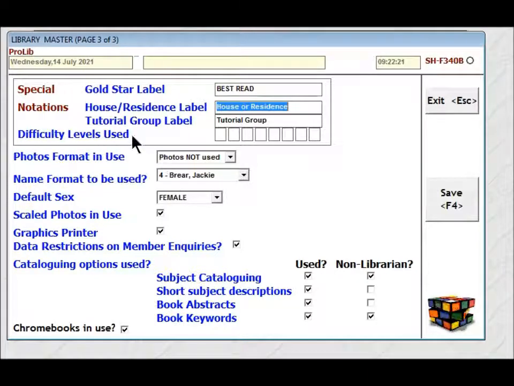Then difficulty used. You can choose what difficulties you want. You might have that you're just going to have 3 difficulty levels for your books, and each difficulty level would be associated with, say, a numeric value. Some schools then categorize their books by difficulty level, and at the end of the year they take the sum total of all the books that a pupil has read, multiplied by the difficulty level value for each book, giving the best reader in the school or the best reader in a grade or class.